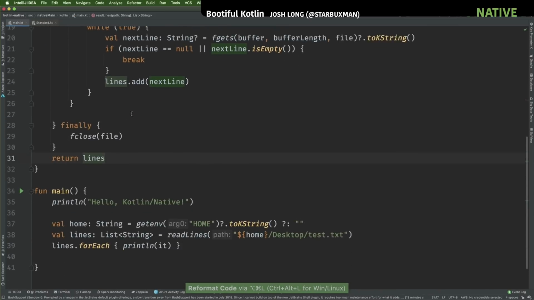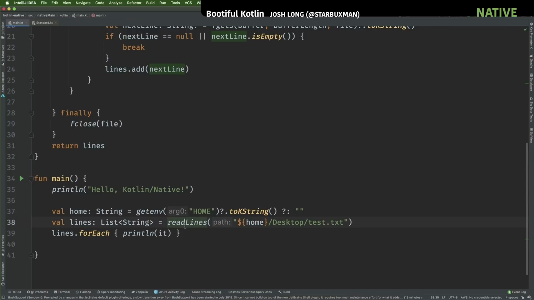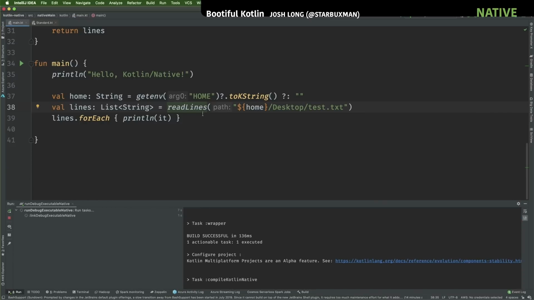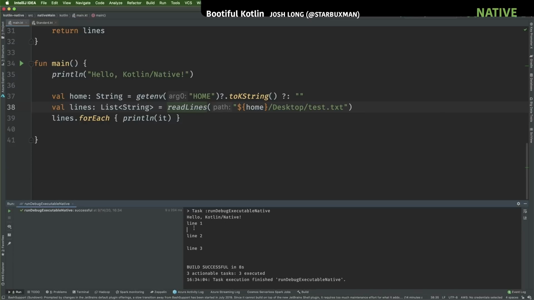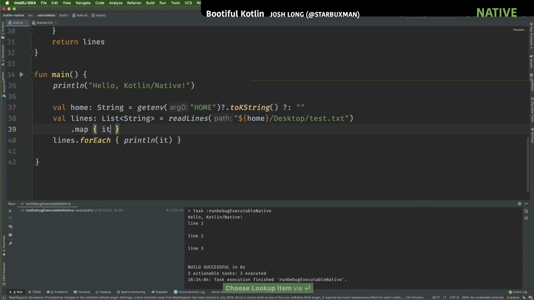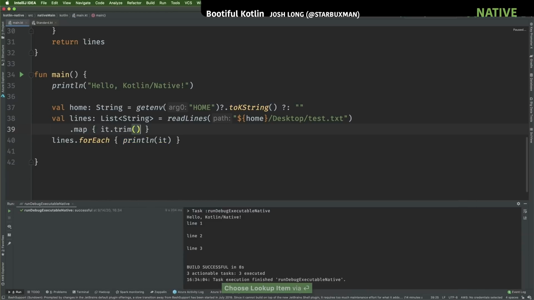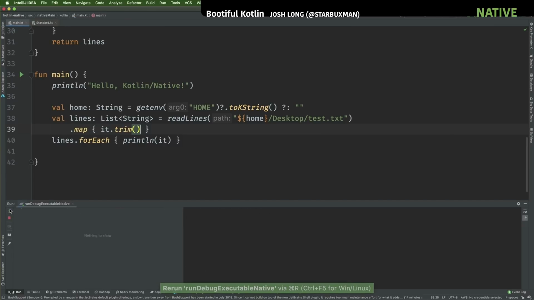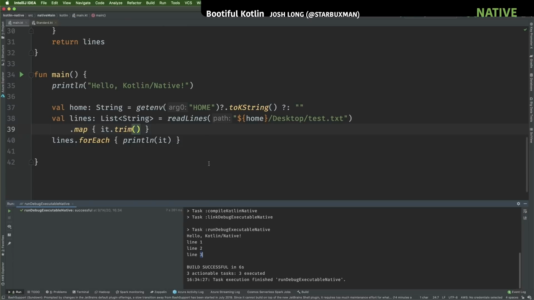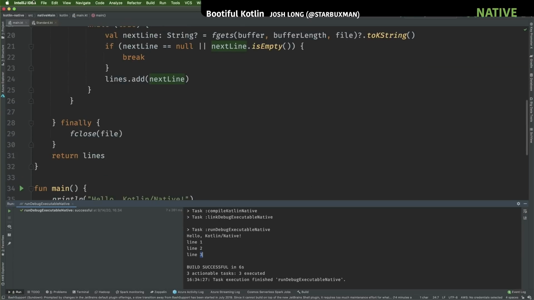So this gave us a chance to kind of see a lot of different things. Let's see if it worked. Looks like it worked. There's line 1, line 2, line 3. Obviously, I might want to do something. I might want to say, okay, well, for each line, map it to a trimmed string, and then recompile. There we go, cleaner. Not bad. So we have Kotlin native. Kotlin native is one possibility. It means you can write native code.